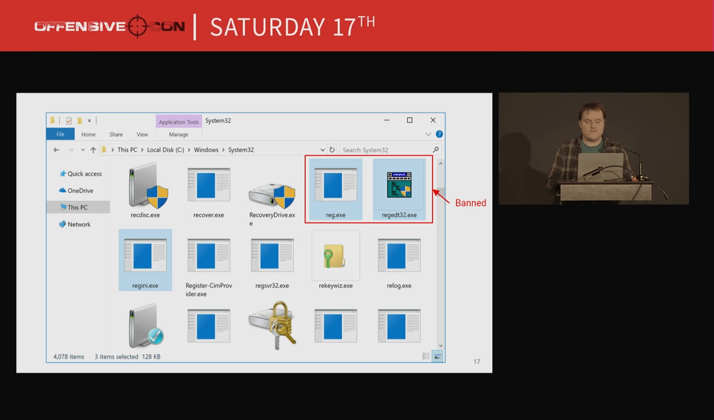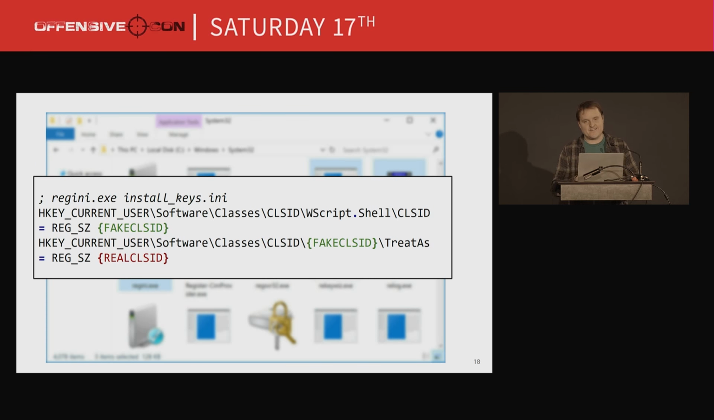So I looked in System32, and as you can see, reg.exe, regedit32.exe, all banned. But what about regini.exe, the exact next one in that list of files? Turns out it's not banned. What the hell is regini.exe? Well, regini.exe takes an INI file format which installs arbitrary registry keys for you. So, obviously, I can install my registry keys from that.